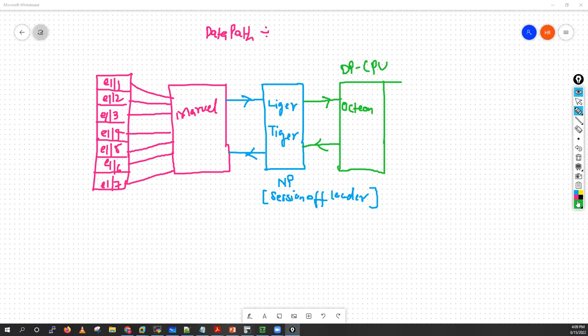Now, this Octeon chip has further connectivity with one more chip in your Palo Alto firewall. Let me draw it properly here. That chip is known as your Jaguar chip. Now, why I am explaining these chips is because, let me draw one more diagram here.